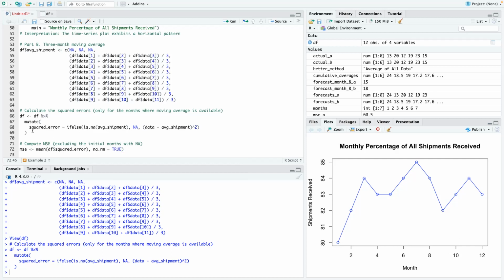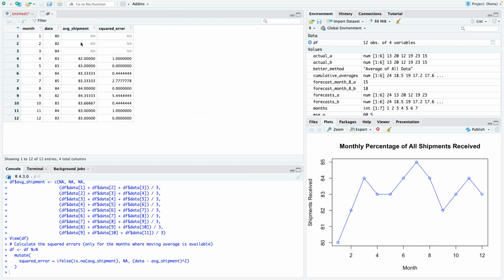So basically what line 66 is doing for us is that it's creating a new column, we have 4 observations now, called squared error. What this squared error means is that it's going to do 83 minus 82 and take the square. So 83 minus 82 is 1, and the square of 1 is 1, right? 83 minus 83 is 0, and the square of 0 is 0.